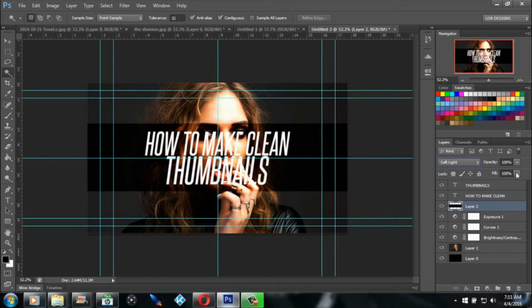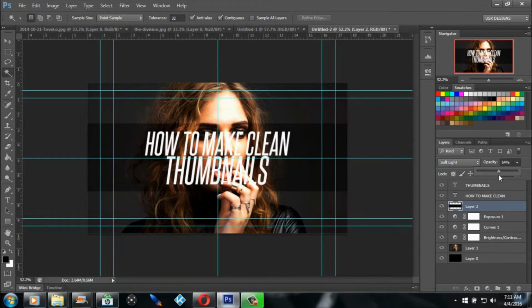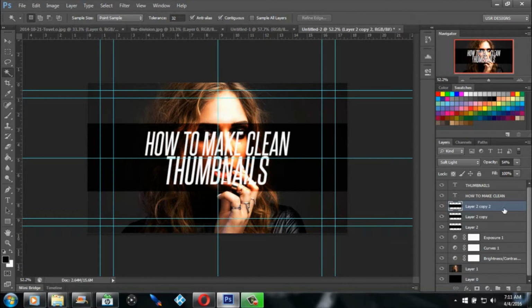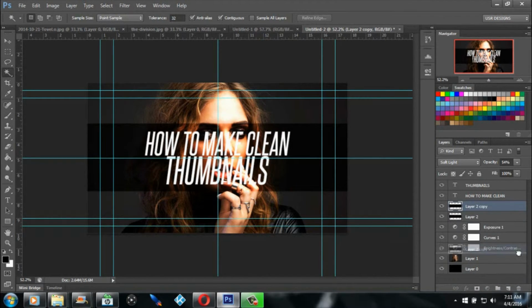Or you can do it this way, or you can bring down the opacity, and you can still see the font, but you really can't see it as much. But you can double up it here, just like double the layer, and you can definitely see the font come out a little bit more. And just keep doubling it until you see the font come out a little bit more. So you can definitely have that option as well.